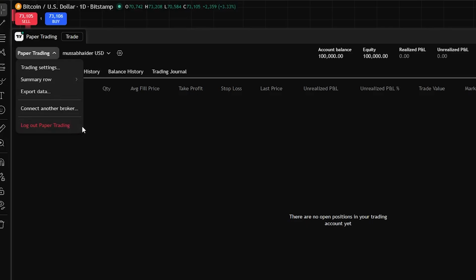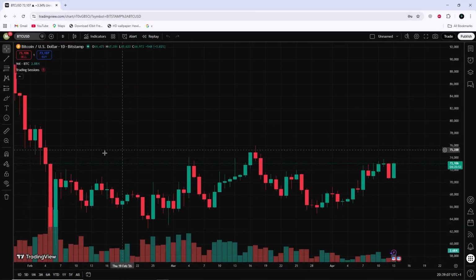Once the menu appears, you will see several options. Among these options, find the Logout button. This is the option that allows you to disconnect your broker from TradingView. Now click on the Logout button. As soon as you do this, your broker will be unlinked from the platform. You will no longer be connected, and the broker panel will reset.